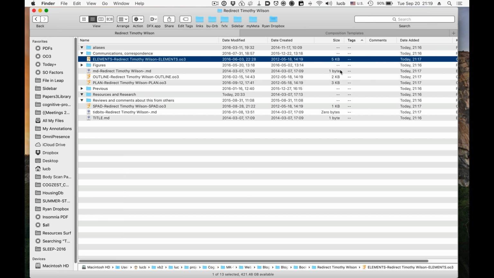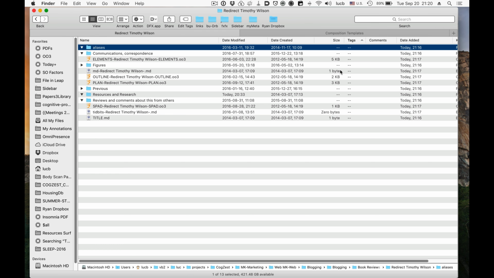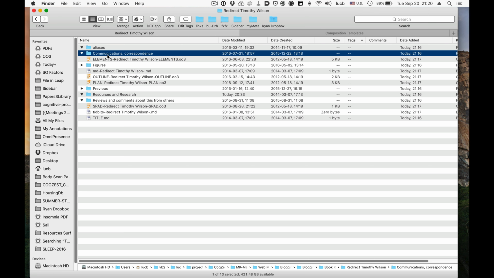Now, different people will want to have different kinds of files in their composition templates in different folders. This is just an example of the files that I find very useful to have. It's a good idea to have an alias folder, because if you need to get to other files that are related to this project, you can just drag and drop aliases here and you'll know where to find these things. Communication and correspondence, you might be given resources by other people.